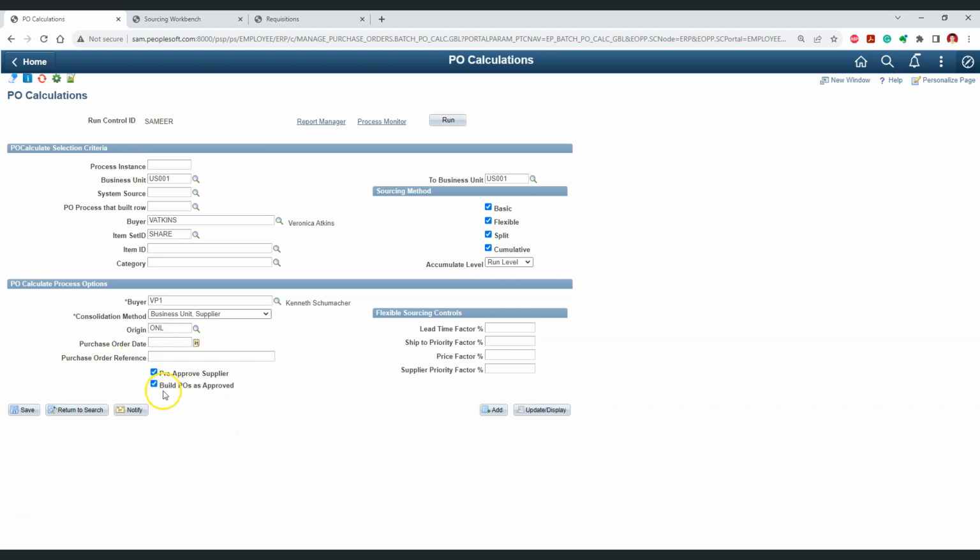Now we also have the build POs as approved checkbox. That means when the purchase order is created using this method, it will have the approval status as approved. Why do we need this option? We are already controlling the approval at the requisition level. So if the requisition itself has already received the approval, then there is no point in getting a separate approval for the PO. In that case, we can check this checkbox.